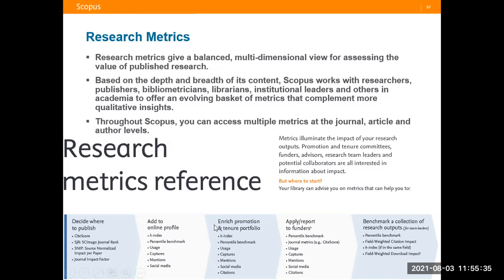So if you want to enrich a promotion and tenure portfolio, then those people will like to know your H index. They would like to find out where you publish, and what the impact of the papers that you publish is, based on the percentile benchmark or the PlumX metrics: the usage, mentions, citations, and social media captures.